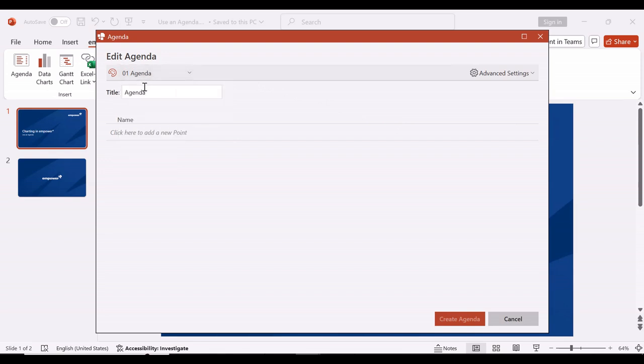Once I have selected the agenda template, I can enter a title for the agenda here. If this field is not available, the selected agenda template is designed so that no title can be entered. This means that the agenda title is always the same.